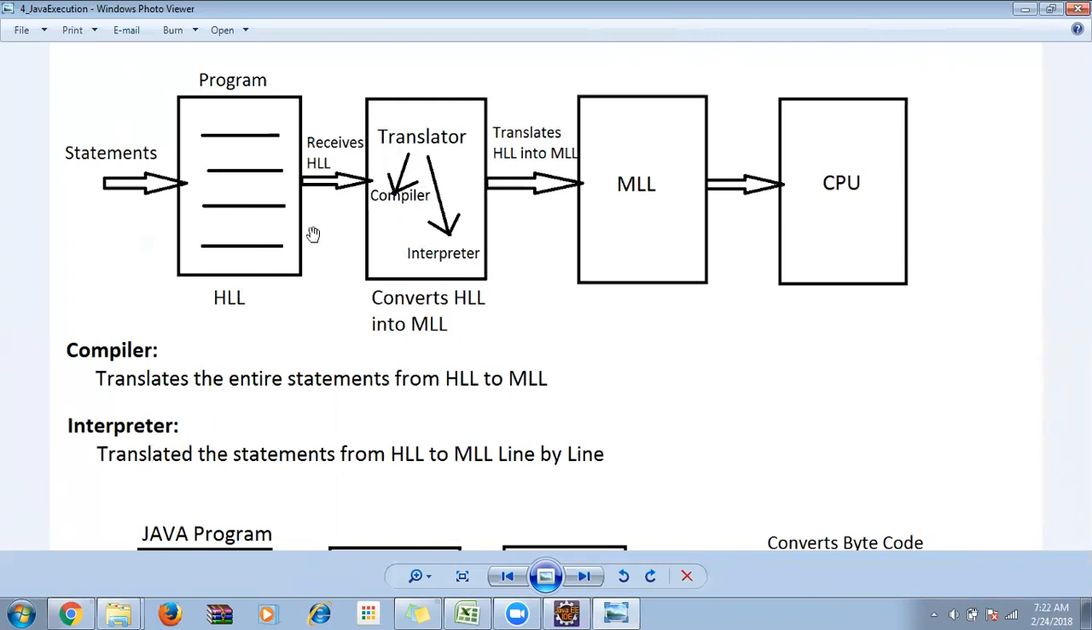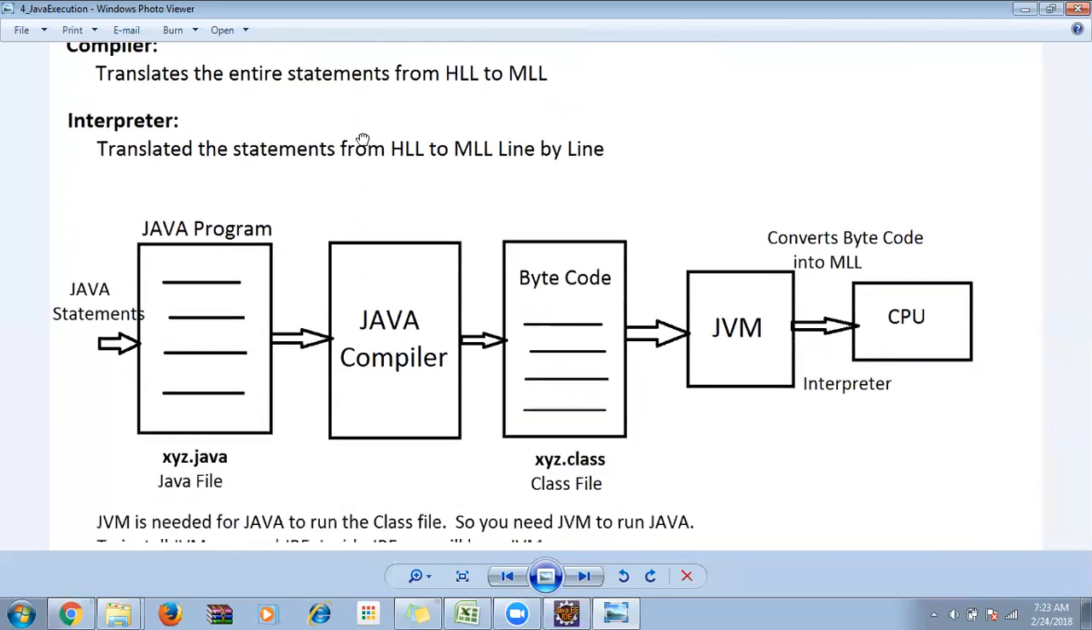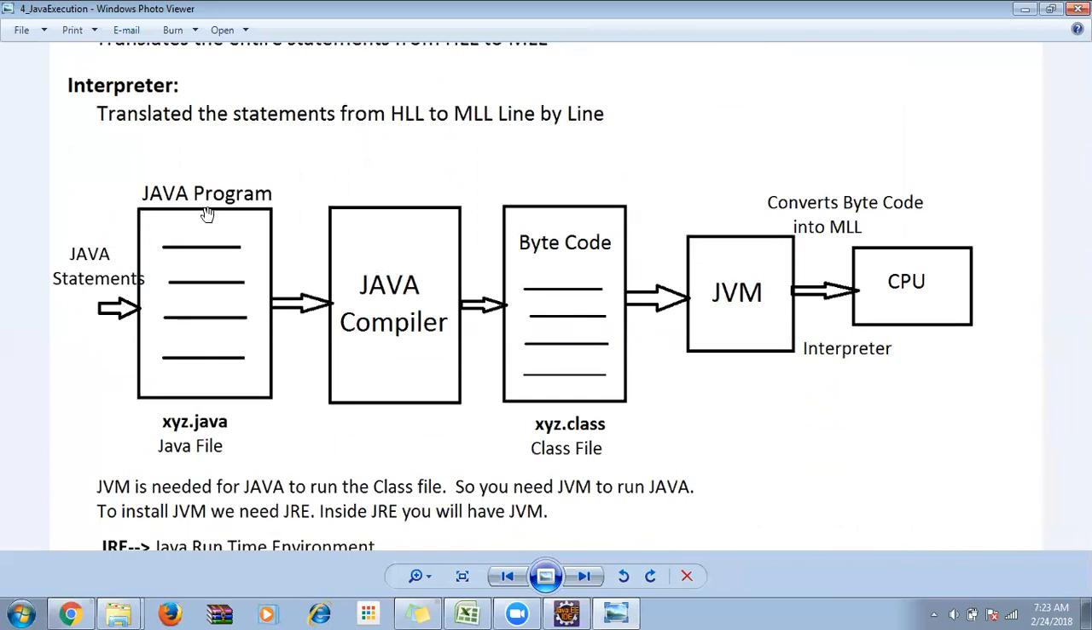The interpreter translates the statements from high level language to machine level language line by line. So if 1,000 lines of code are there, the first line is converted to zeros and ones, then executed. Second line converted, executed. Third line converted, executed. Fourth line converted, executed. Like that, step by step, every line is converted and then given for execution.